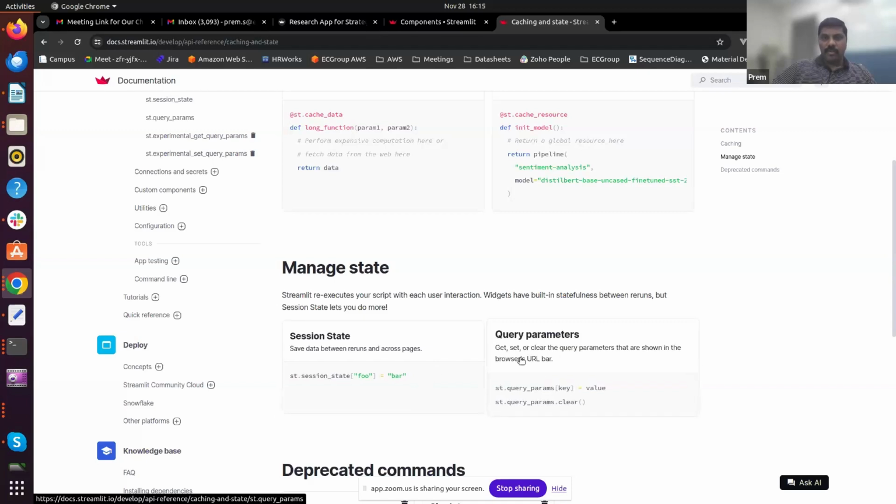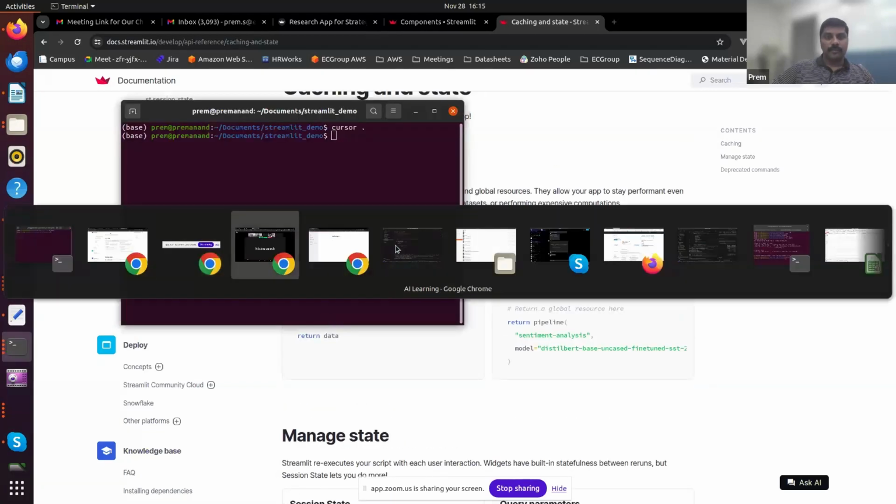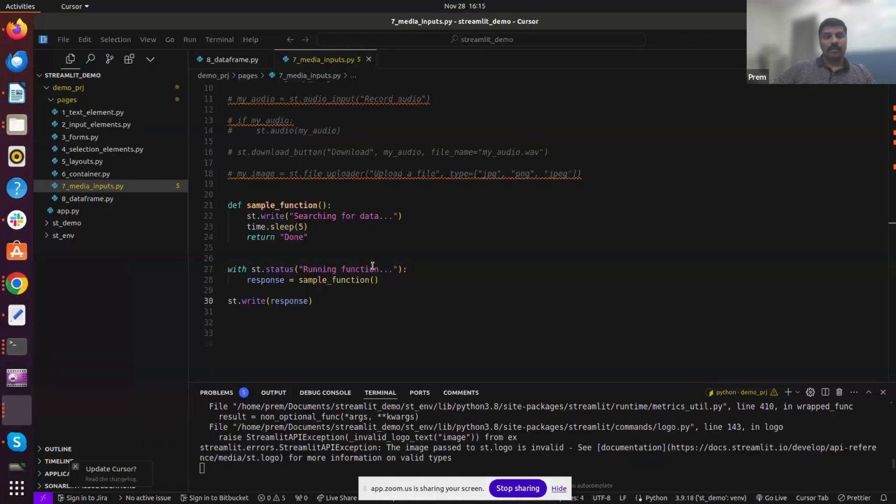And you can also use some query parameters. If you want to take the query parameters from the browser link URL bar, then you can use st.query_params. Okay, we will see caching first. I'll create a new file.